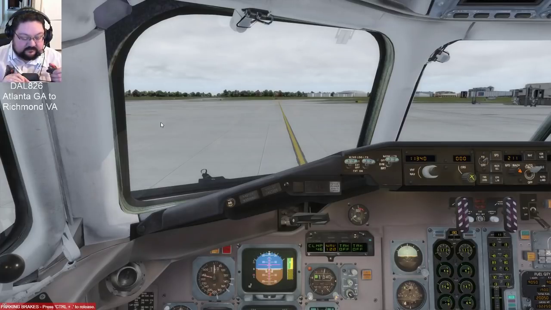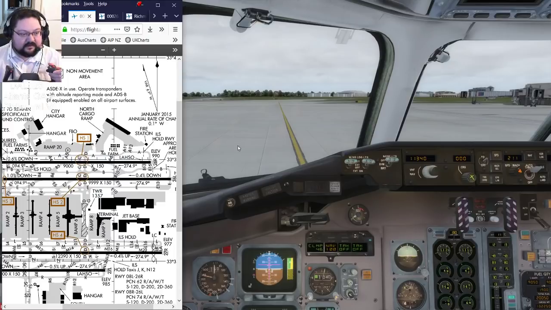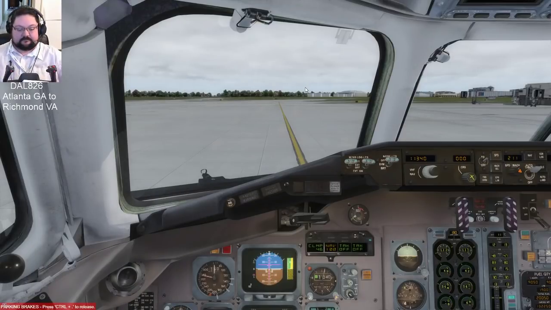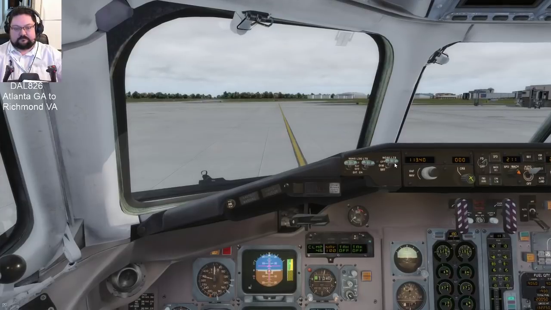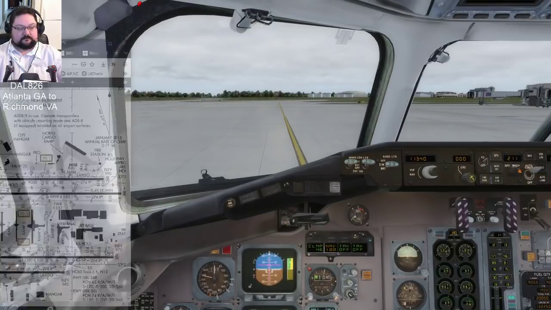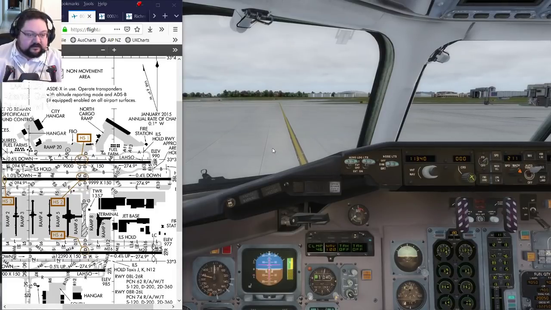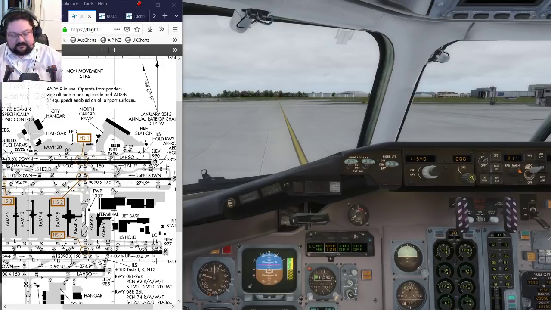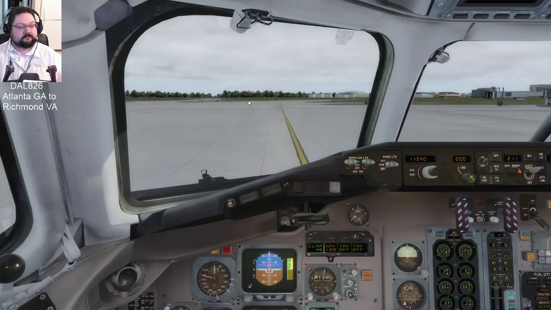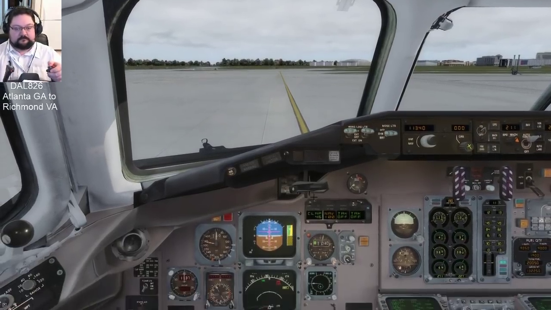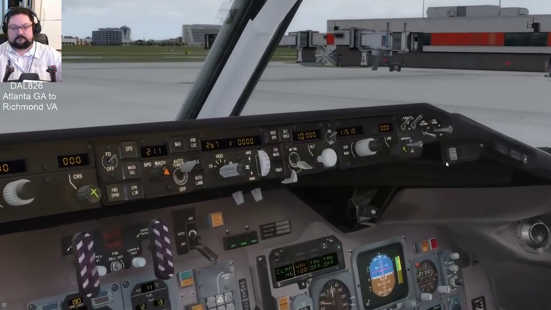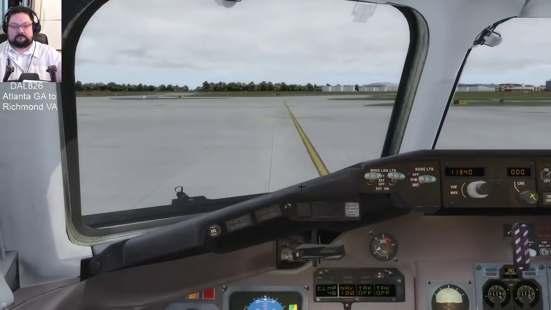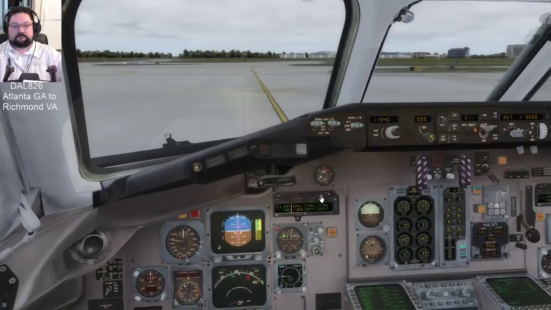Atlanta Tower, Delta 826, information Quebec is ready for taxi on apron 3, southbound. Delta 826, Atlanta Tower, runway 27 right. Taxi via Lima, Juliet, Mike, altimeter 2991. 27 right via Lima, Juliet, Mike, and hold short runway 27 right, Delta 826. American 3113 with you, 10 miles, 27 left approach. American 3113, runway 27 left, clear to land.